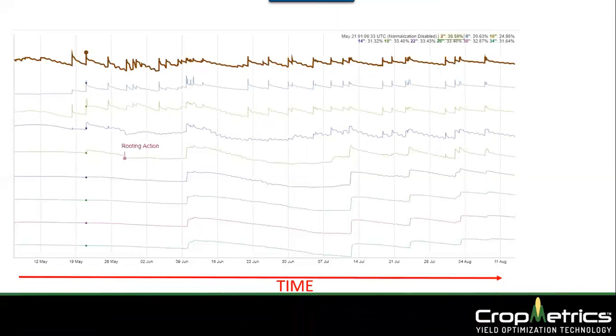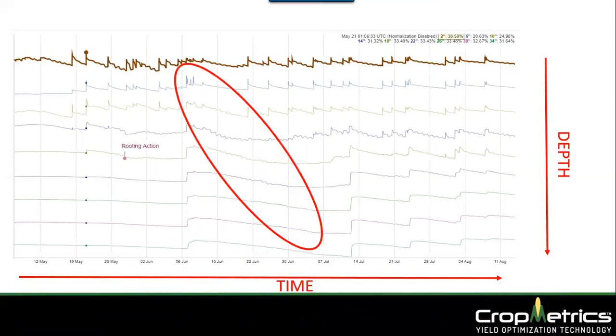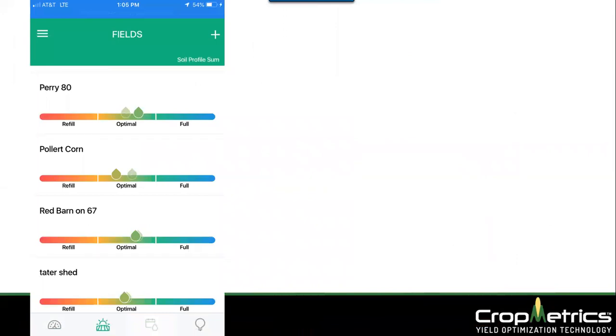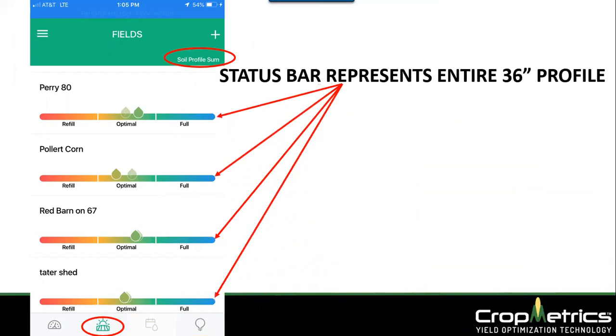And as time goes along, we want those roots to dive deeper and deeper, looking at the active root zone. Well, up until now, on the Fields tab, we could only show you the soil profile sum. That means that these status bars were the entire 36-inch profile. But what if we wanted to look at just our active root zone? Well, we can now do that.